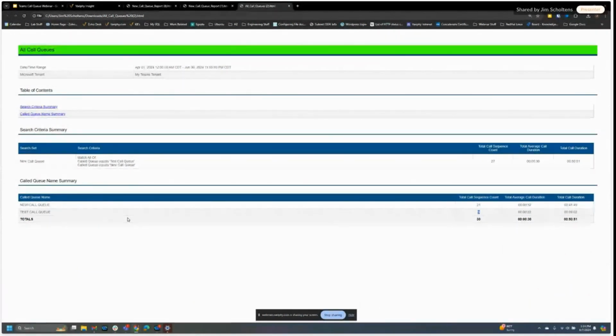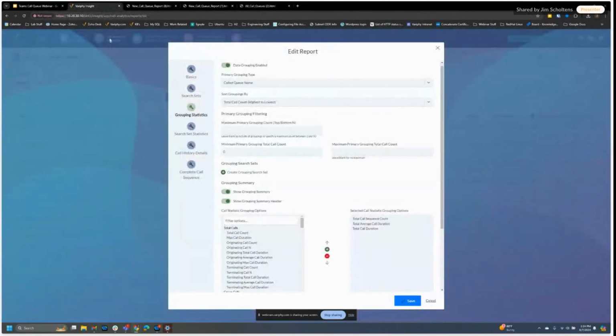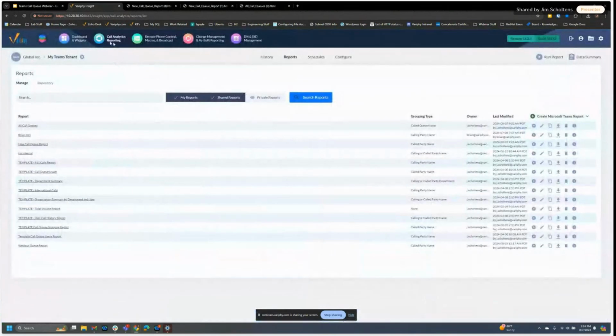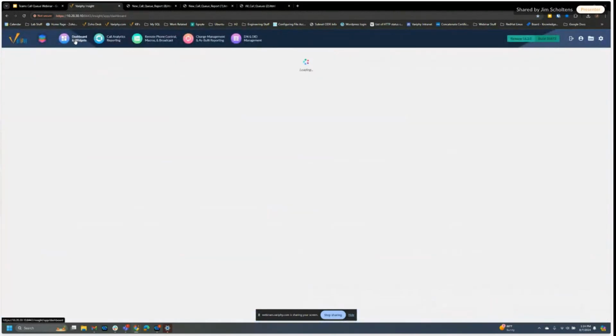Day, week, month, hour, queues are getting. I believe I showed that. Let's move into the dashboards. I did create a dashboard for that.